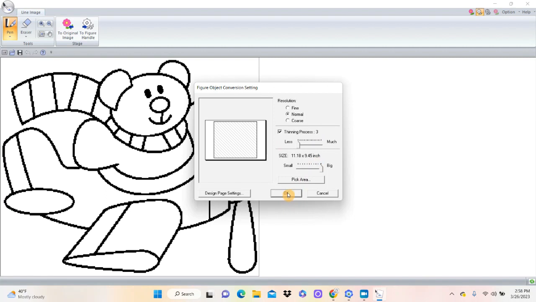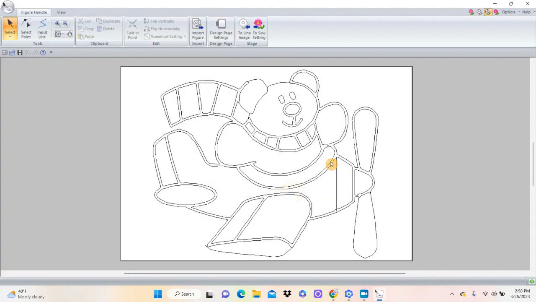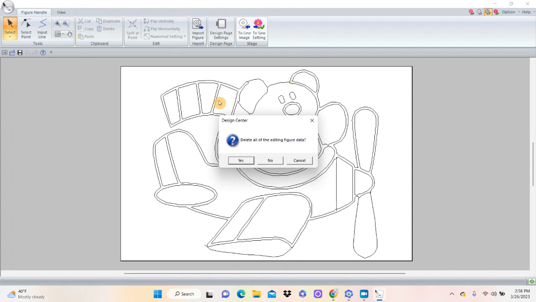Then what's going to happen is when I say okay, it just doubled everything because it thinned it out and did something really weird. So sometimes you leave it exactly where it was. When you go back, it says delete all of the editing figure data. So here you want to say yes, because if you say no, even if you've been working on this and trying to clean it up a little bit and then decide this is too much work, I'm going to go back to the beginning.